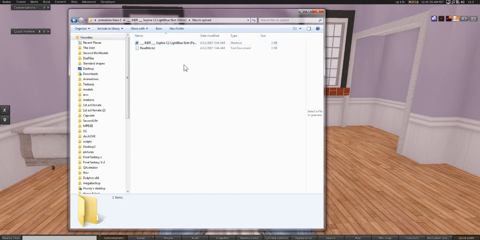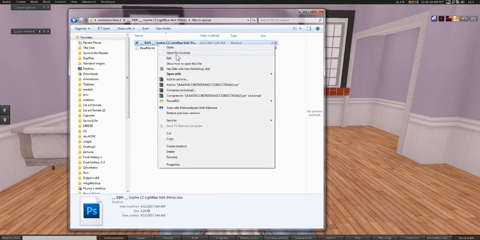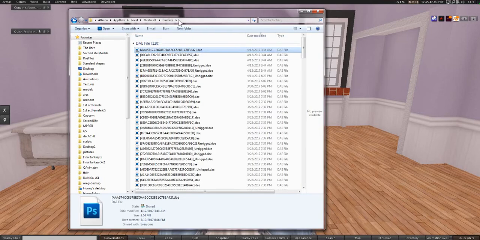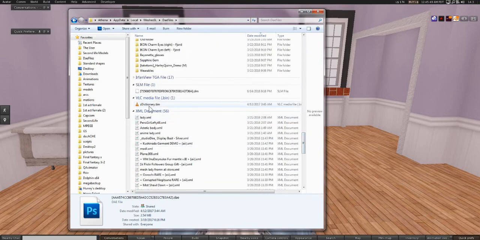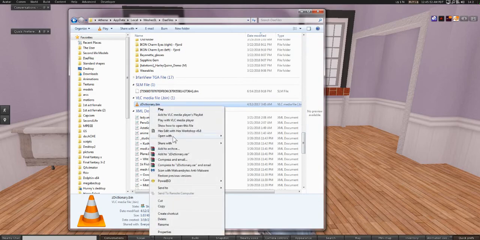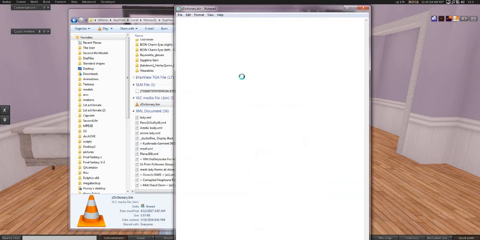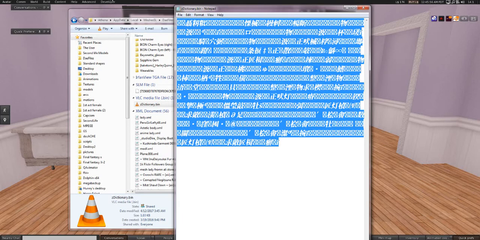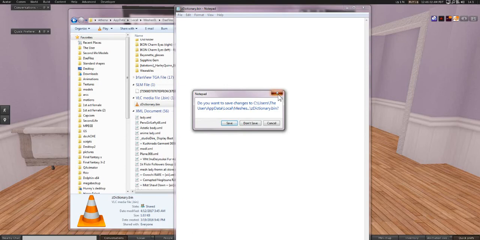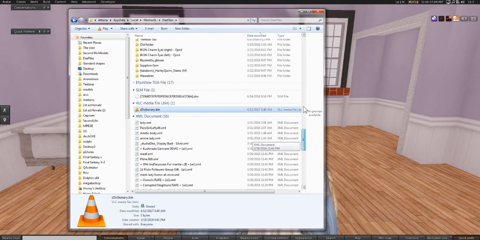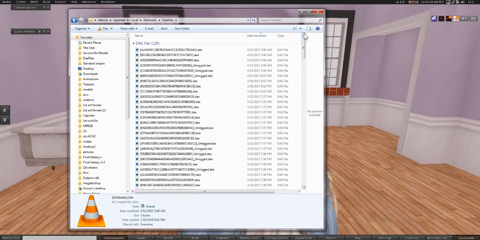And you're going to see it says files to upload, and it's going to be a shortcut in here. You just right click, and then you open file location, and it's going to send you to your day folder where it saves everything to. This is the folder I was talking about just a few seconds ago. Just scroll down till you see this Z directory bin, and open that in Notepad. Then delete everything that's in there, and then hit save, and that'll allow you to rip everything again without it sending you to link to stuff.